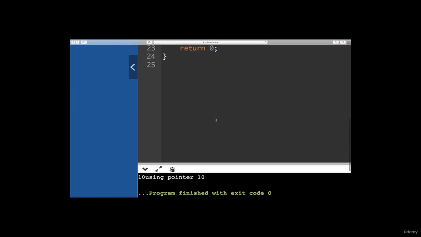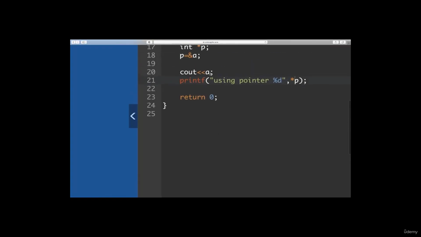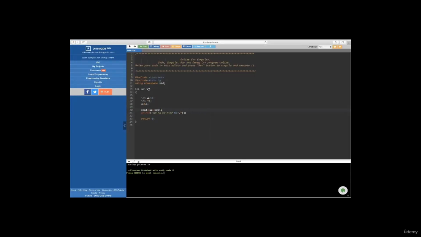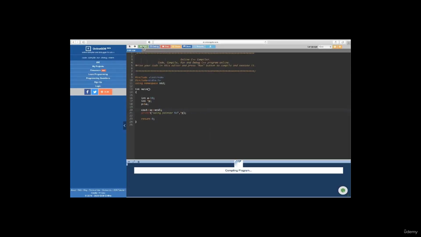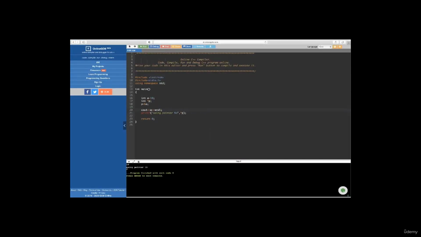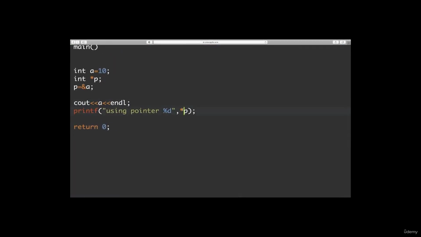So it is coming in the same line. If I write NL here, then it will come in the next line. Okay. So if I write NL after a, it will come in the next line. So it will print the value 10. Yes, using pointer 10. Now if I don't write star here, if I write just p, then what happens?